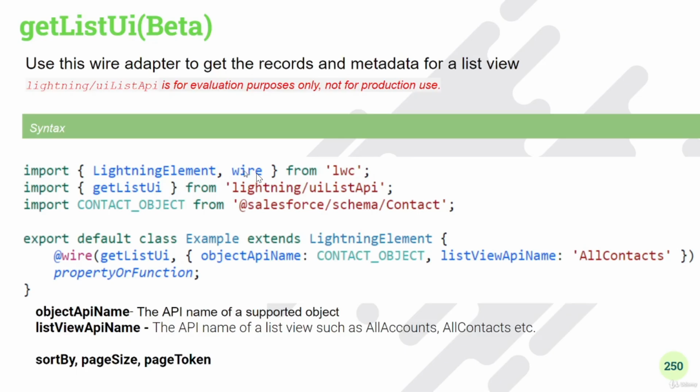You need to import wire from the LWC module. Then you need to import the wire adapter, that is getListUi, from the lightning/uiListApi module. Then while calling this adapter, you need to pass some adapter configuration, that is object API name or list view API name. For object API name, you need to pass what kind of record you want to fetch. So here we are fetching the records for the contact object. And what should be the list view API name there? Here I'm giving All Contacts, so it will bring all the contacts.